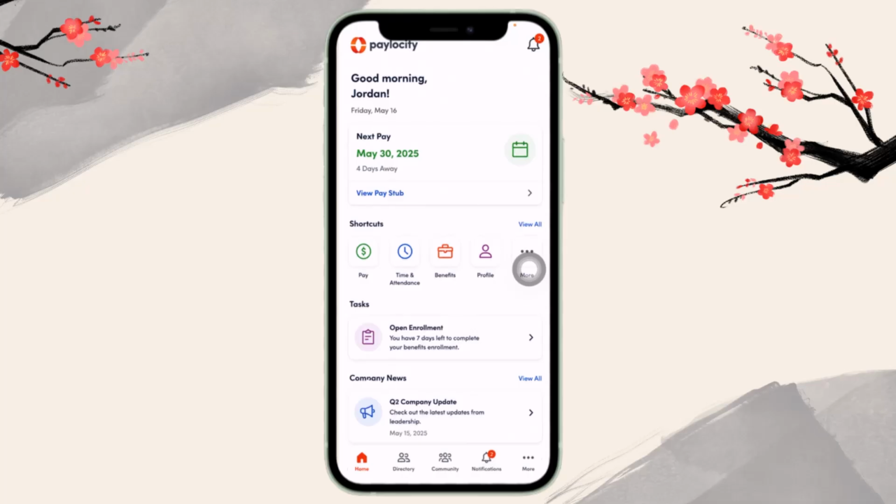When you begin work, tap clock in, and if your employer requires location services, make sure GPS is enabled on your phone. Then at the end of your shift, return to the same screen and tap clock out, and double check that your punches have been recorded correctly before closing the app. And if you accidentally miss a punch, contact a manager or follow your company's correction process.